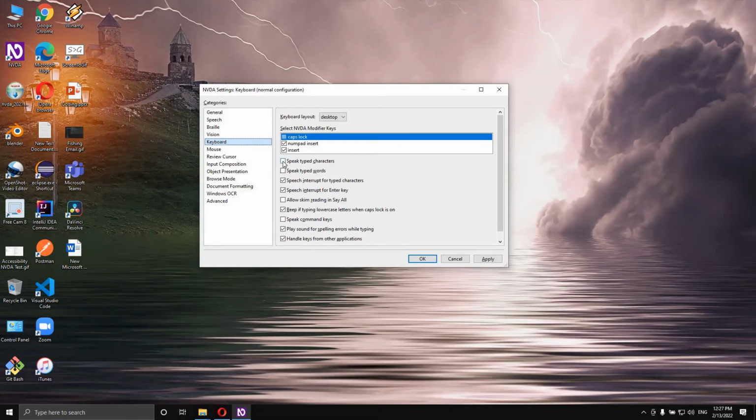Here also you can check or uncheck what you would like to do. If you would like to hear all the typed characters, you can check this one. Type words, you can also check it. So please read this configuration. You can try to play around with it. So that's about the keys.